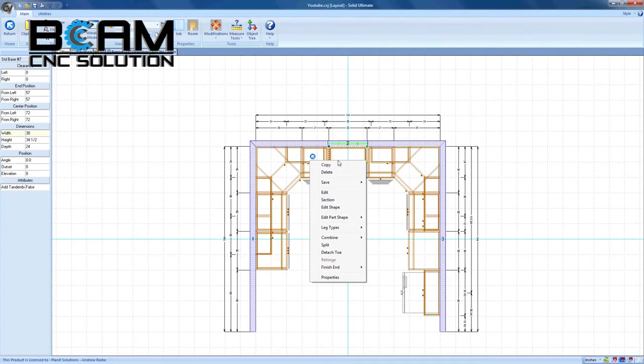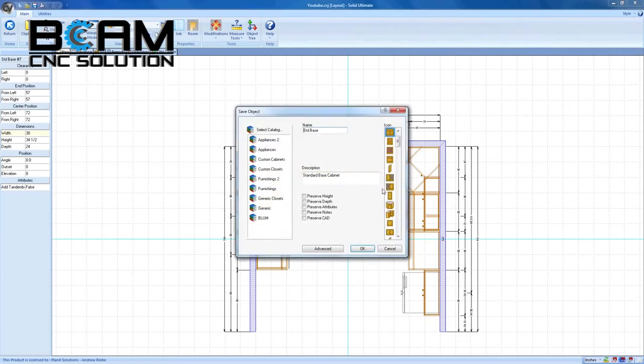Now, this isn't actually a command, it's a menu. If we hover our cursor over it, it will bring up the actual commands Save and Save As. Clicking on Save will overwrite the object in the library that we pulled it from, while clicking on Save As will allow us to create an entirely new object. I'm going to click on Save As.